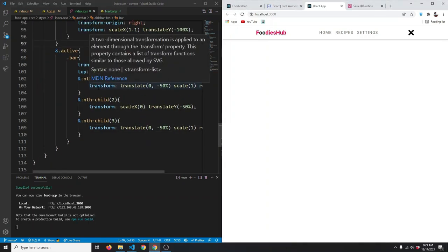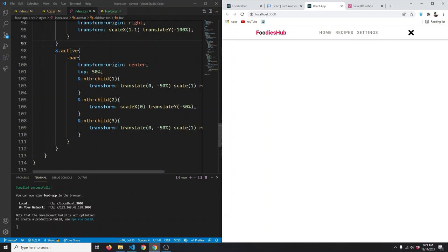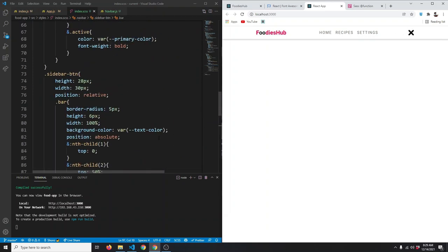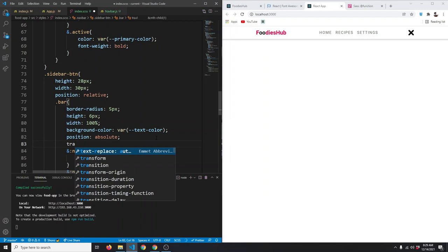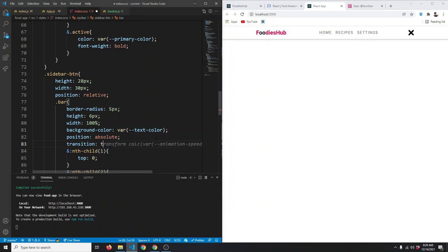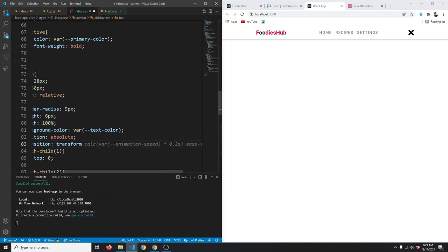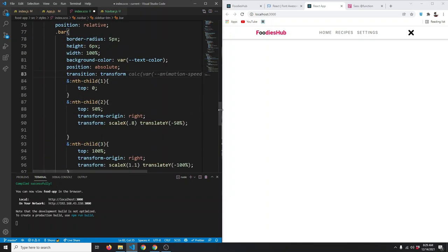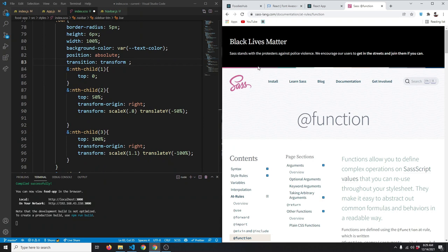And now we also want to add some transition to our bars, so we're going to say transition, and we're going to say transition will be transform. And now instead of using this calc function and then var animation speed and then the duration every time, let's create a Sass function for that. So we're going to save, and you can go to this page for more details about Sass function. I'll leave the link to this page in the description, you can check it from there.